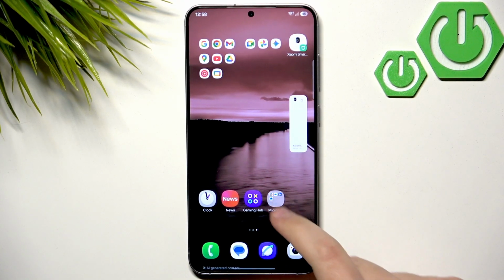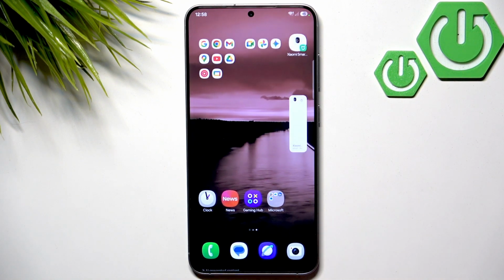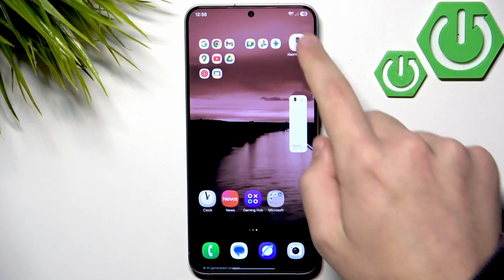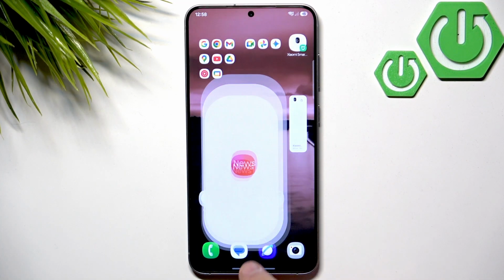So ghost touches are touches that you do not do. For example, something just clicked the camera and it wasn't you. That's an example. Now they can appear on the entire screen. So they can happen here, they can happen here, and they can also happen here.